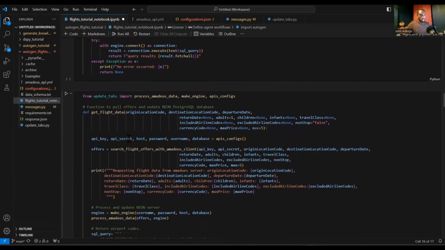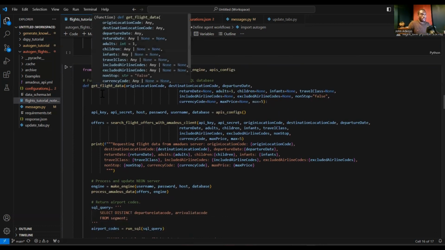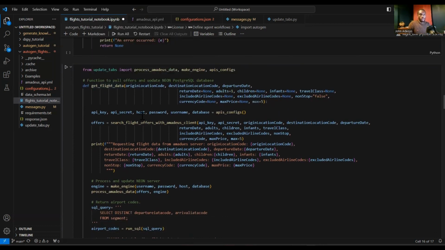I did previously mention the first tool, which I said the first part of it extracts data from Amadeus and the second part writes to Neon. So this is where we're putting both of those things together, and that's the get flight data tool. That's also going to be used within the agent workflow, and there is an agent that specializes in just executing those tools. So it either uses the Run SQL tool or it uses the get flight data tool, depending on where it is in the workflow.